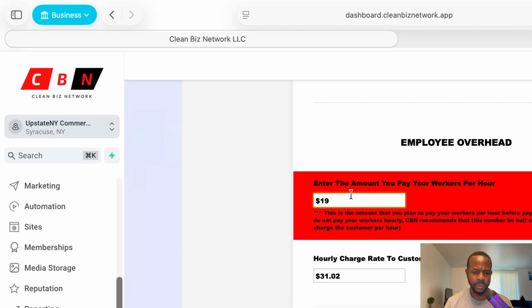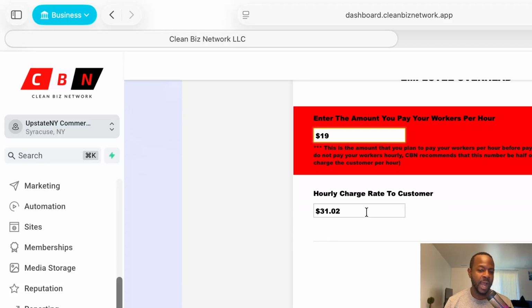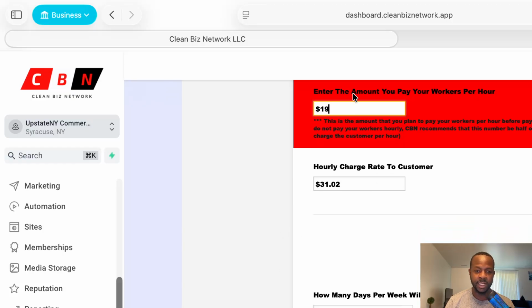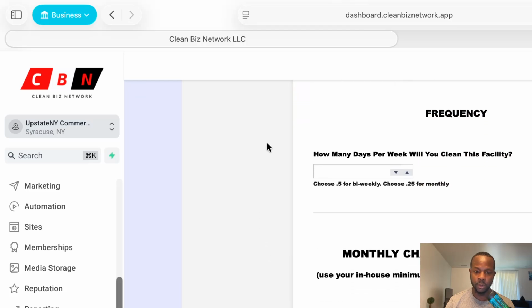So we got $19 an hour, and this gives you some more information down here. So our hourly charge rate to customers. You can leave this blank. You will only change this if you want to change your percentage for the profit. And I'll go over that in just a couple minutes. All right, so we'll just leave this blank right here. Okay, so $19 an hour for the staff or the worker.